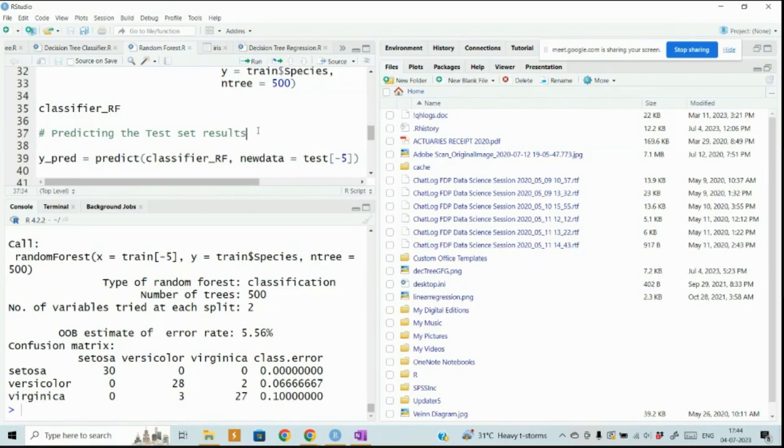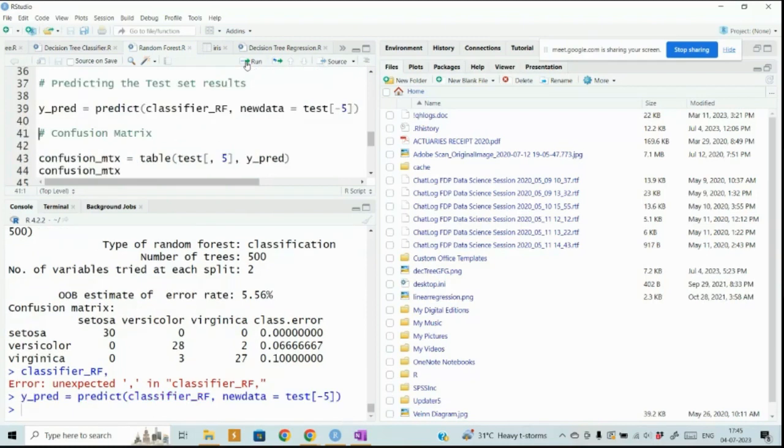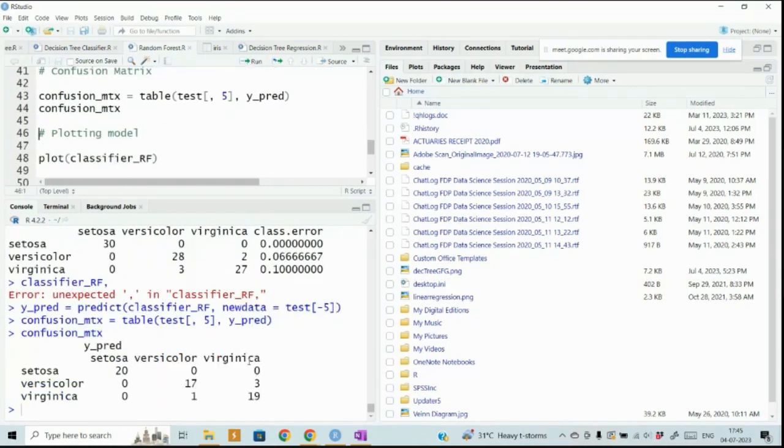Now, if I want to predict new data, test data, we are going to use the test data, and out of the test data I am excluding the 5th column because that 5th column is not required. So I am using the classifier which we developed previously on the new data. Oh, sorry, I have to run the whole line. Then the confusion matrix. And now this is the confusion matrix for the testing data.